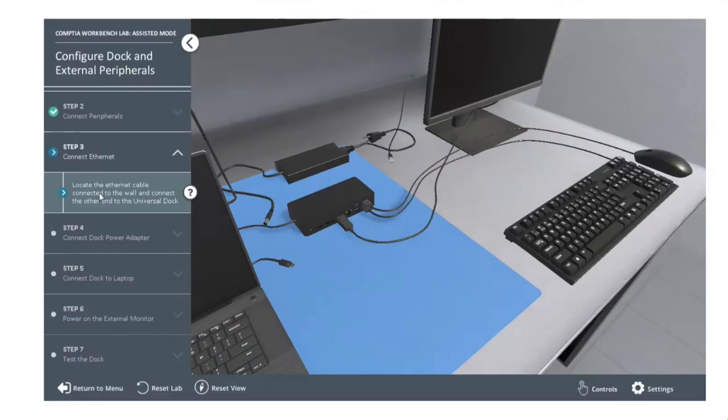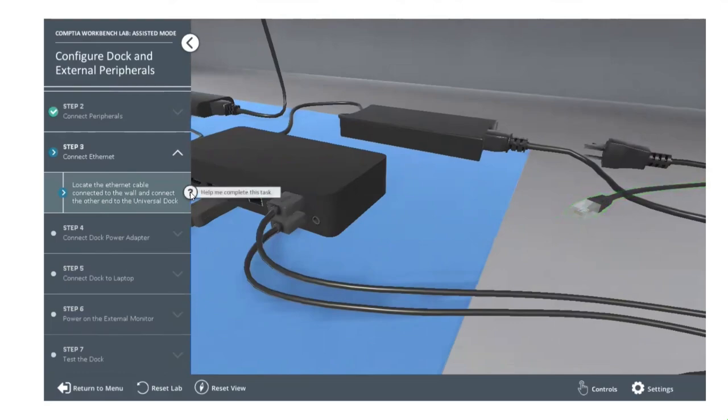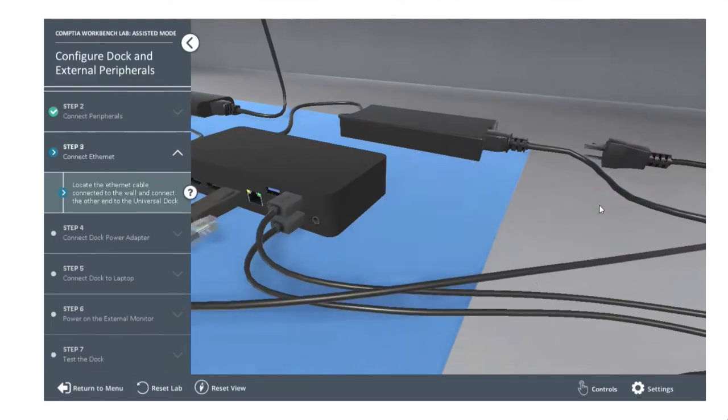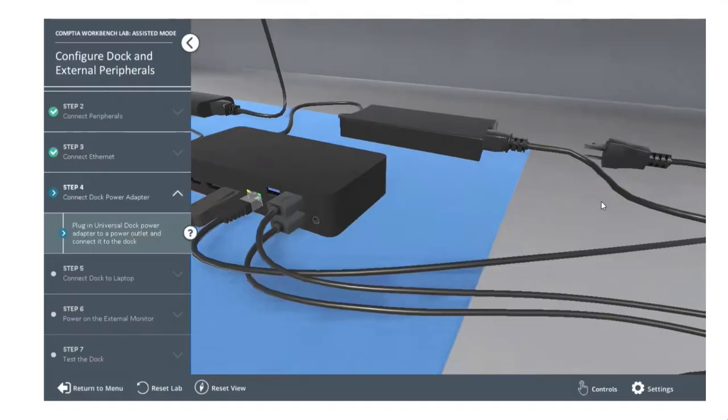Moving on to step three, locate the external cable, connect it to the wall, and connect the other end to the universal DAC. You don't have to click the question mark all the time if you don't want to, or if it's easy to identify the cable, but just to make sure you identify everything, it's really way better to do it that way. I prefer that way, and then you exactly see where it needs to be connected. Then we are done with step three, move on to step four.